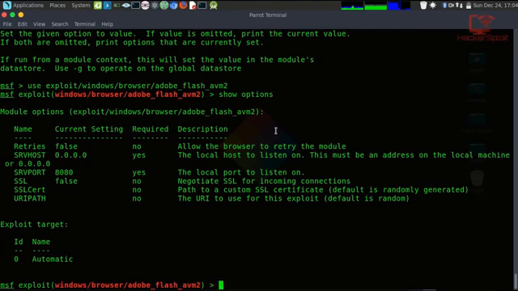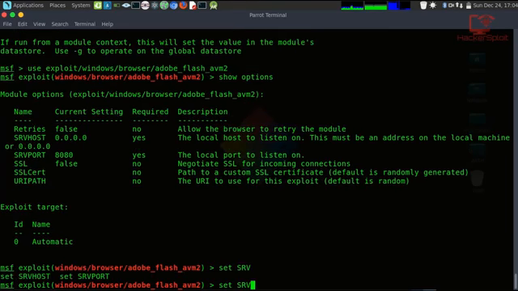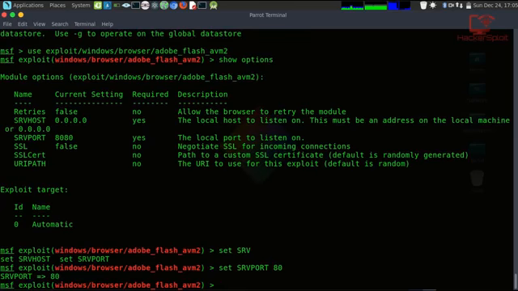And then to set the specific options, what you just do is, let's say you wanted to set the server port. Usually this would be set SRVPORT, right? And we'll set that to 80, right? And that will set it to 80. We can then set other things. We can set a lot of other stuff.